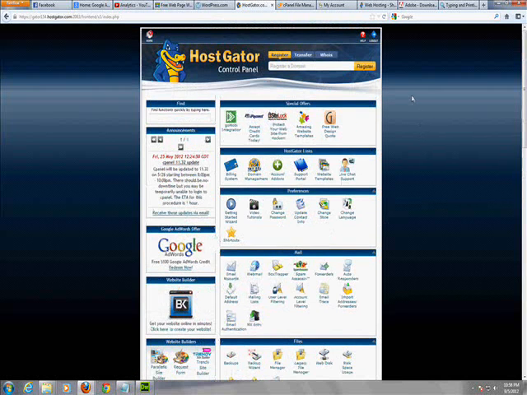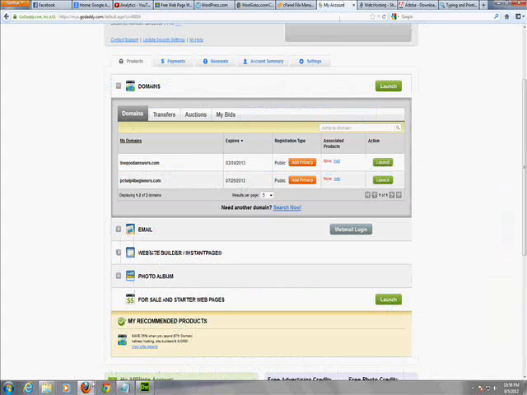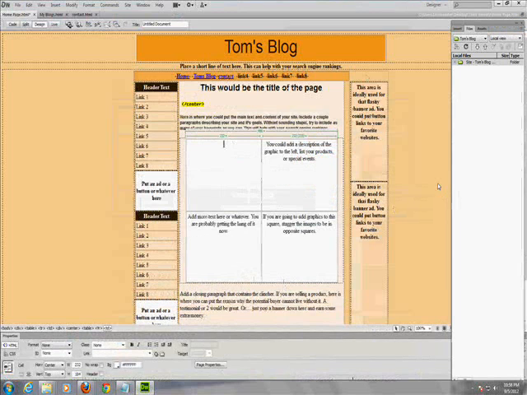You use Hostgator, you use GoDaddy, and you use Dreamweaver. And Dreamweaver is really, really easy to use. I showed you how. I hope you took notes. I know this is a lot of information. I know I missed a couple of details, but at least I tried my best. Good luck making your website, and have a good day.